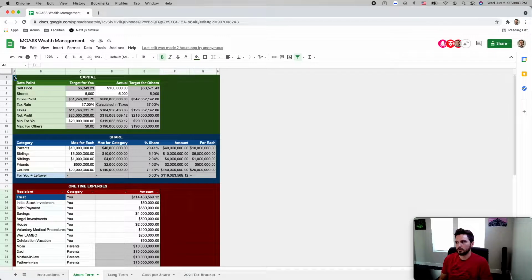So the first rule with this sheet is if it is not in white, do not overwrite. Any cell that is shaded in gray is a formula, and it's something that you shouldn't change. It's something that I've automatically calculated for you, so you don't need to worry about it. Whereas if something is in white, it's just a static value, and you are free to change that to whatever values you need to.